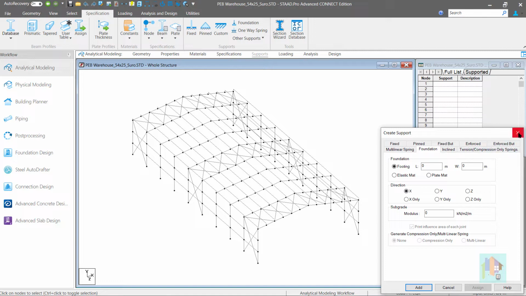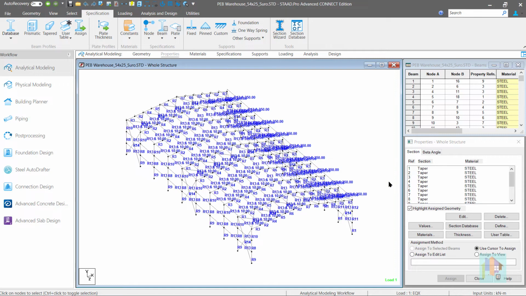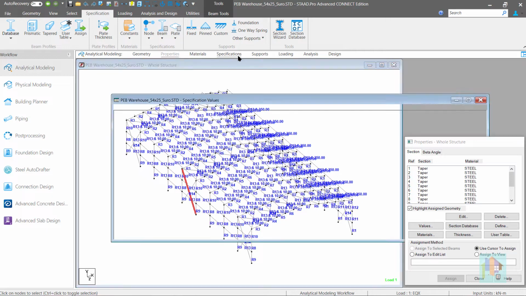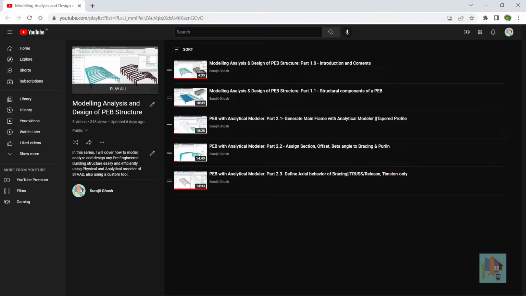Till now, we have covered the modeling of mainframe members like column and rafter with tapered section, modeling of secondary members like purlin, bracing, and assignment of different member specification, member offset, release, beta angle, and tension compression only specifications, which are required to adjust the alignment and define the load behavior of the members. I'll use the same model to assign the supports. For more details, you can go through this playlist on modeling, analysis and design of PEB structure.